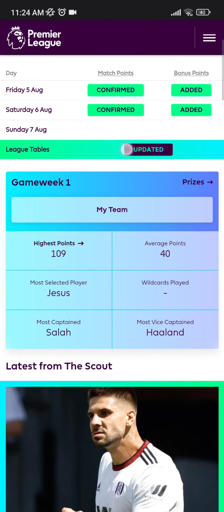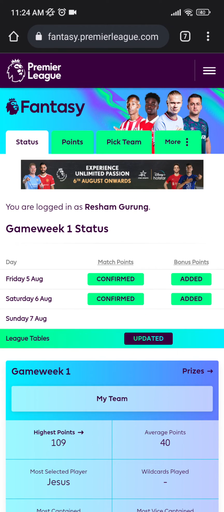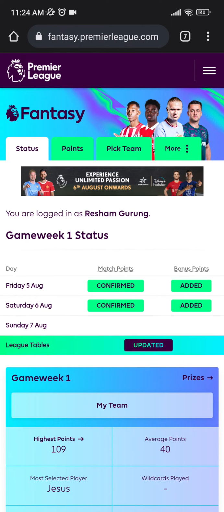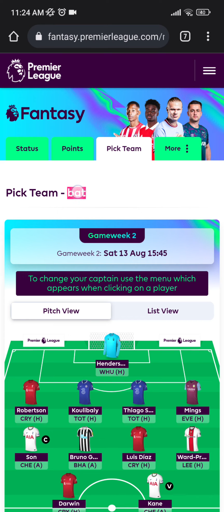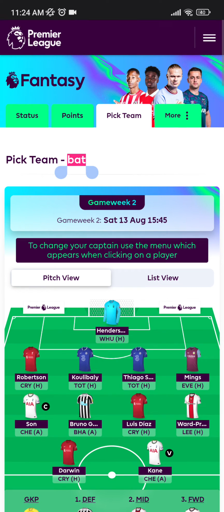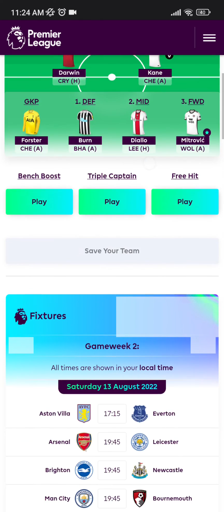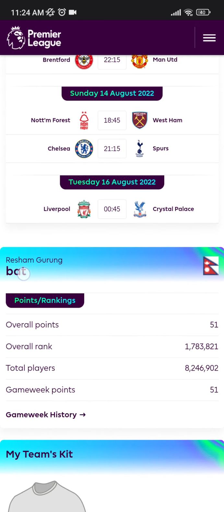So after you are inside your fantasy, you'll see many options at the top. This is the navigation bar, and you'll see pick team right here at the top. So to change the name, you got to click on that, and you can see that my name is Bad as of now. And as you scroll down, you'll see my name again, Bad, right here.